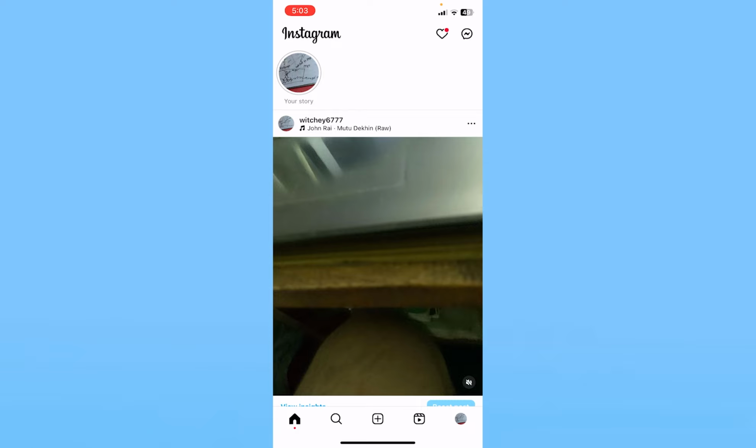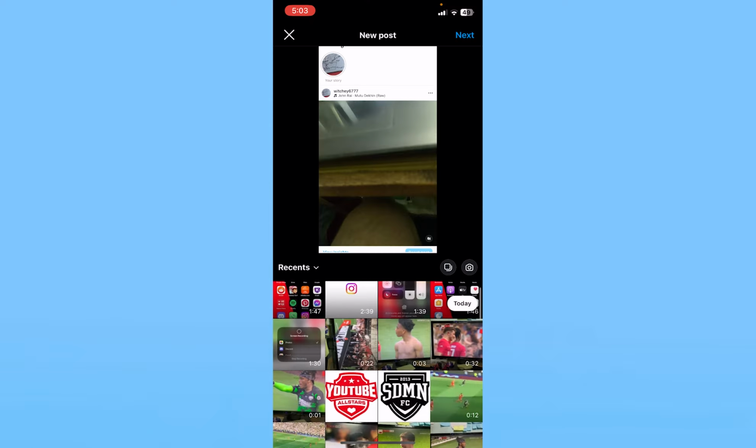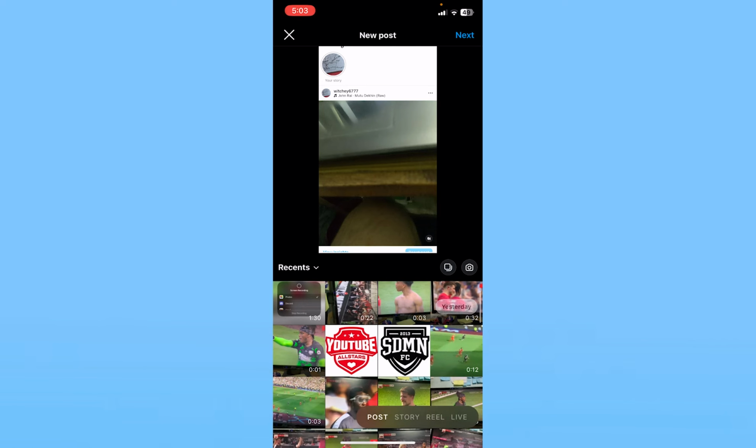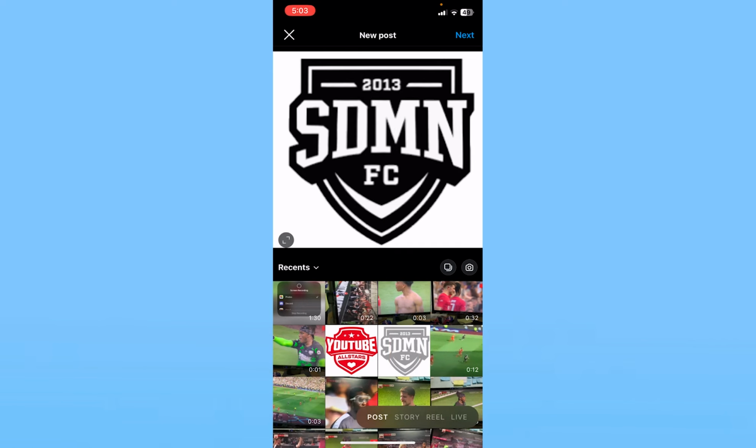How you guys can do that is once you open Instagram, just click on the plus button at the bottom, and from over here you can choose a photo or a video. So let's say I want to save this photo as a draft for later. So I can click on the photo and click on next at the top right.